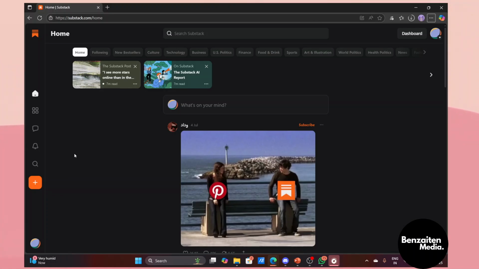Once you are in, you will see this kind of interface. Now on the left side, you will see the plus icon. Click on this and click on post.